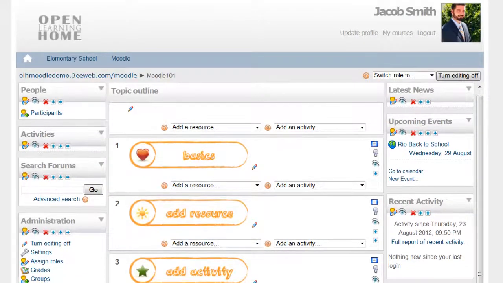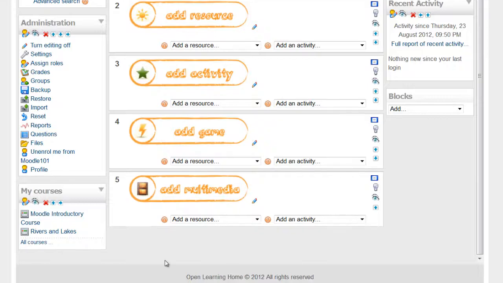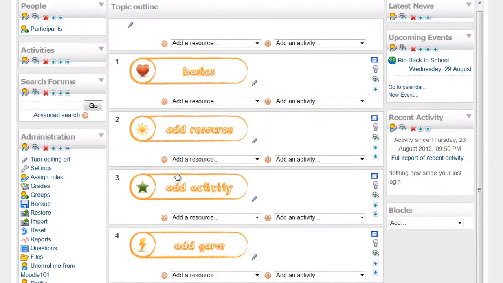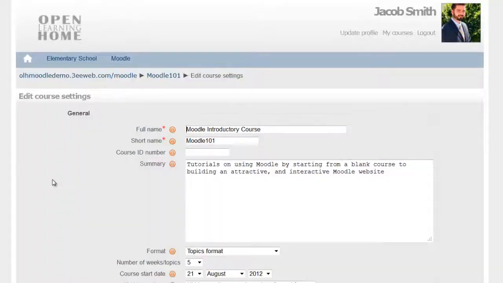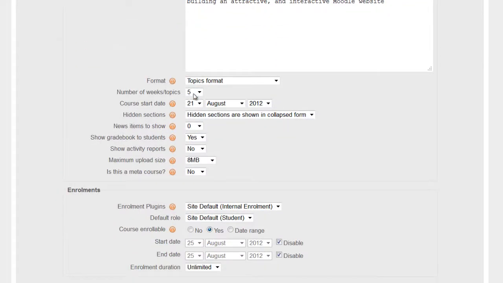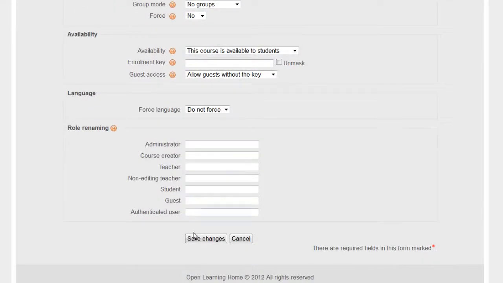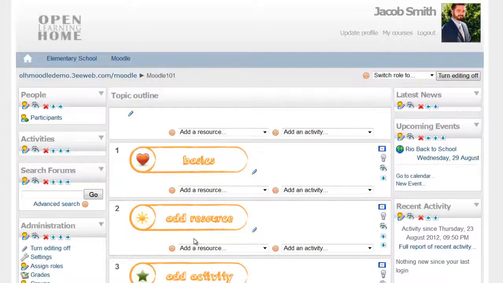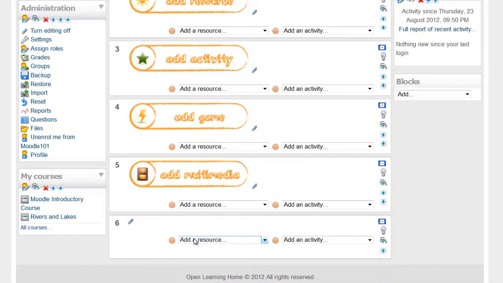And finally, we should have another topic here, which I'll add right now. So to add a topic, you click on Settings, and change the number of topics from 5 to 6. And we'll click Save Changes. And then we do the same steps as before.